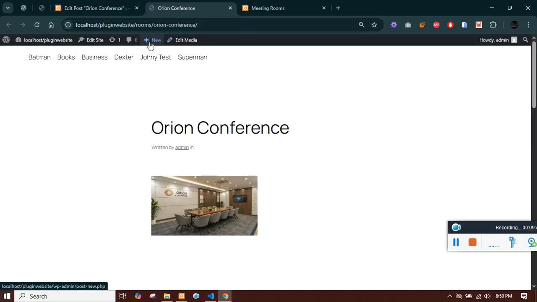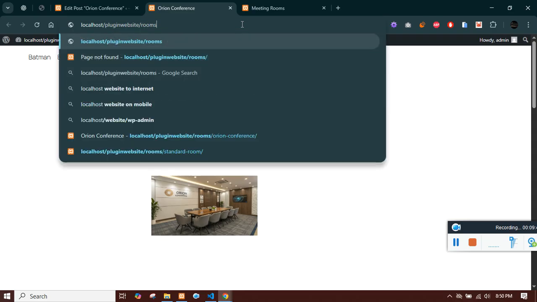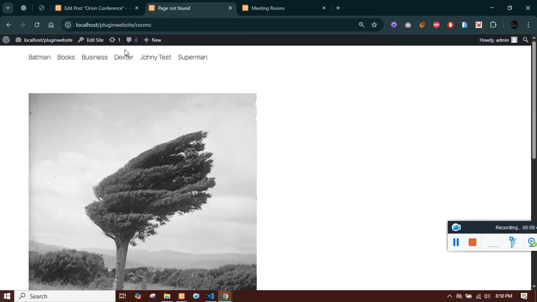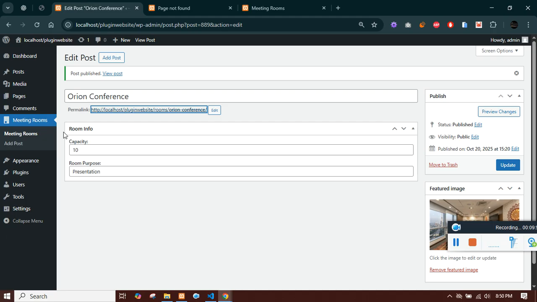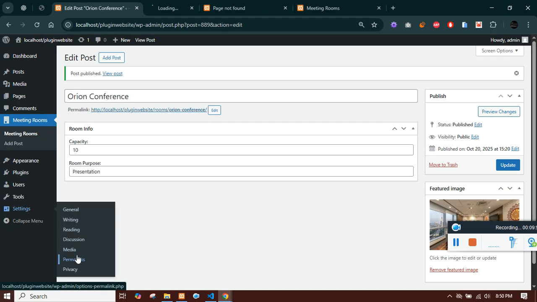So this is a permalink. By default, WordPress will not identify. So if I get into the archive page, by default WordPress doesn't identify. It says 404 error, because we have created the URL in the CPT.